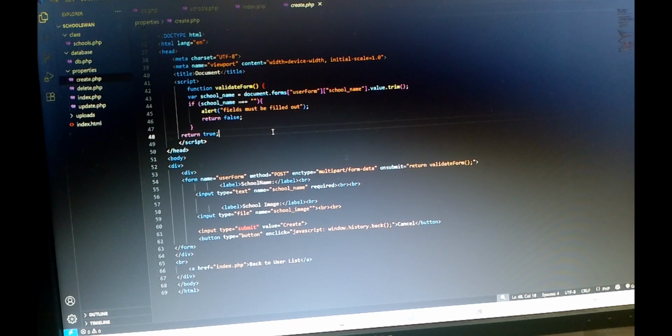The first thing is I need to create a div tag under the body portion. Then I create a form whose name is user form, the method is post and the enctype is multipart/form-data. Multipart form data means it can hold images or any kind of files which is needed. And here I am using onsubmit, which is a JavaScript event. It's written validForm. I will discuss it.